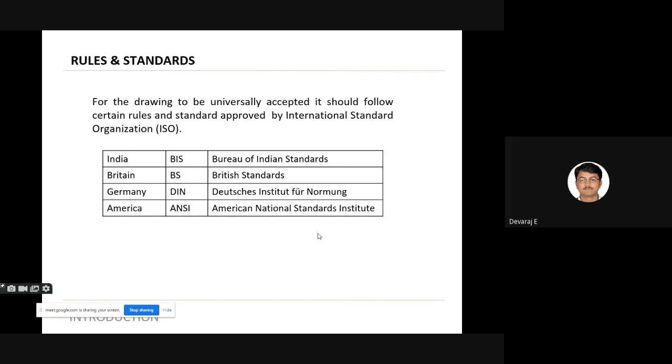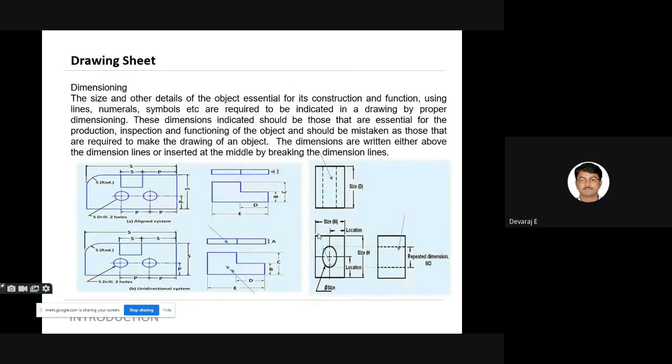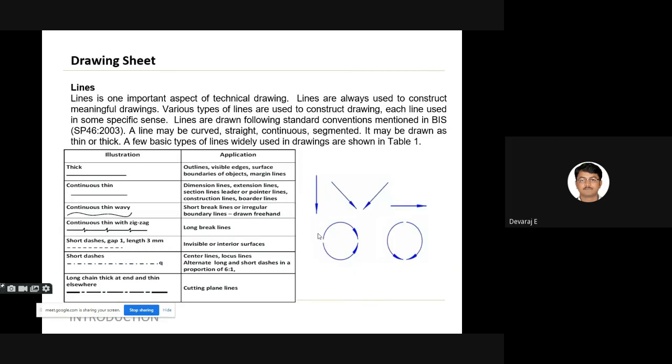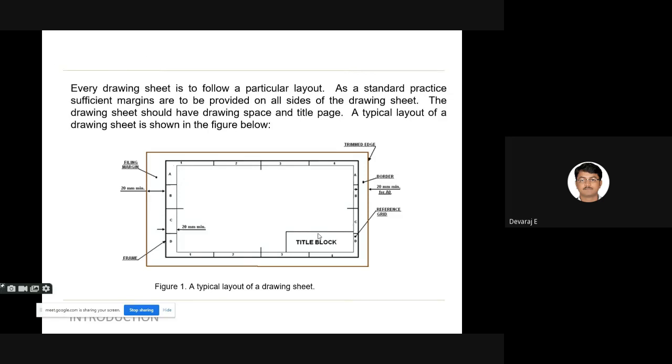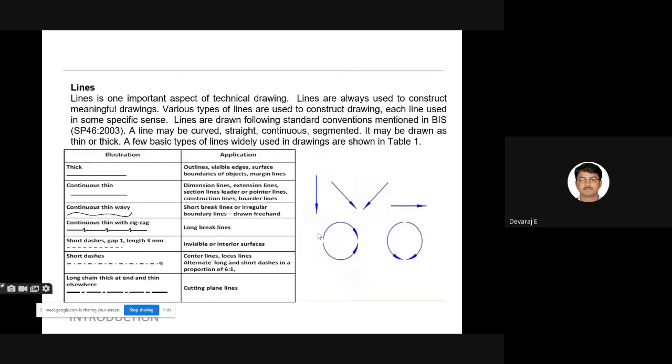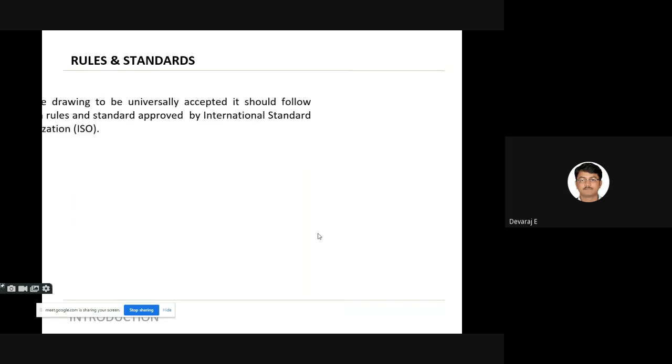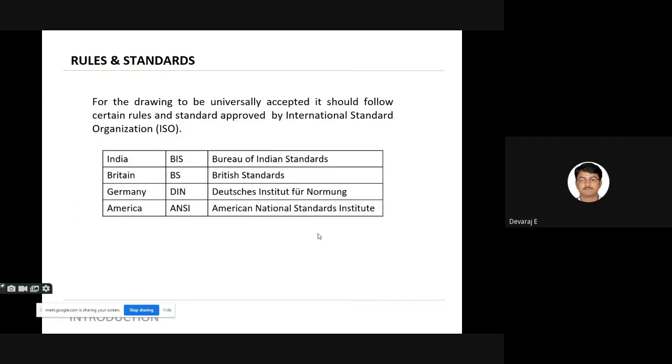Okay, next we'll go for rules and standards. As I told you, if you take India, that is BIS, Bureau of Indian Standards. All these standards, your drawing pencils as well as all these dimensions, rules, lines, the drawing sheet, everything is given by BIS. So these are the rules and regulations for industries as well as for academics. Everyone should use the same drawing sheet. It should be the same for all the industries.